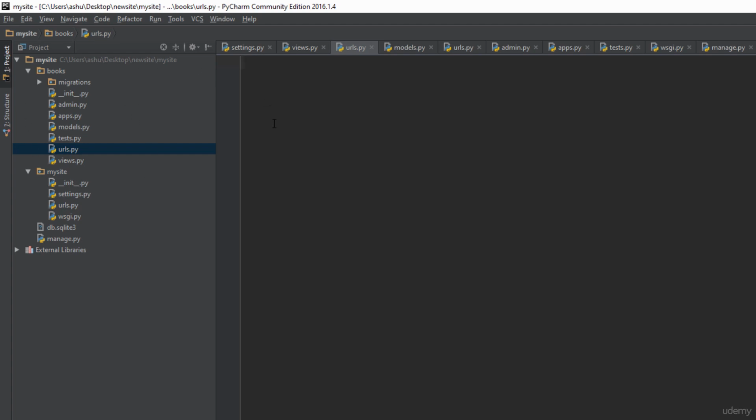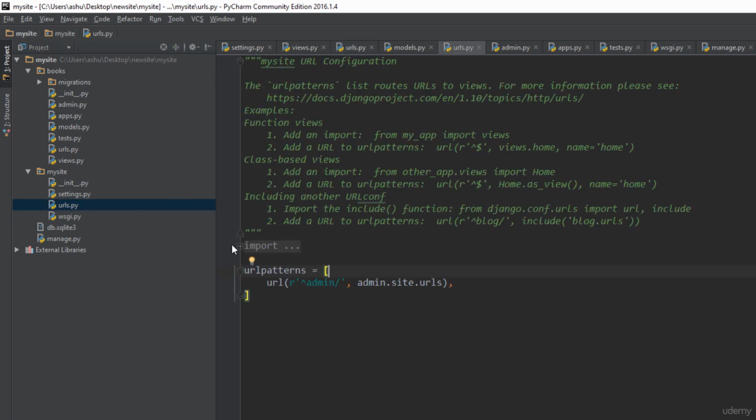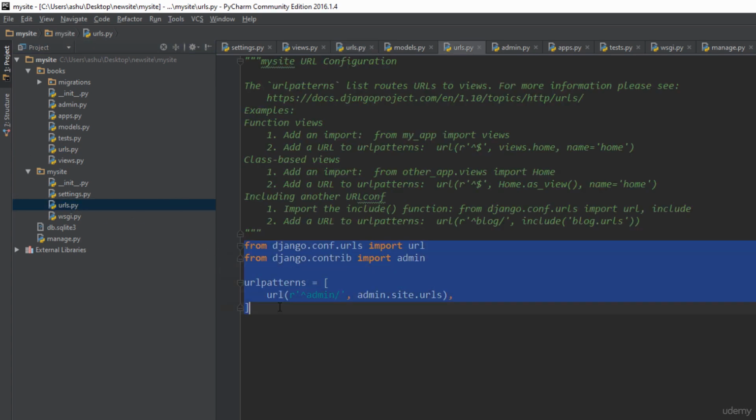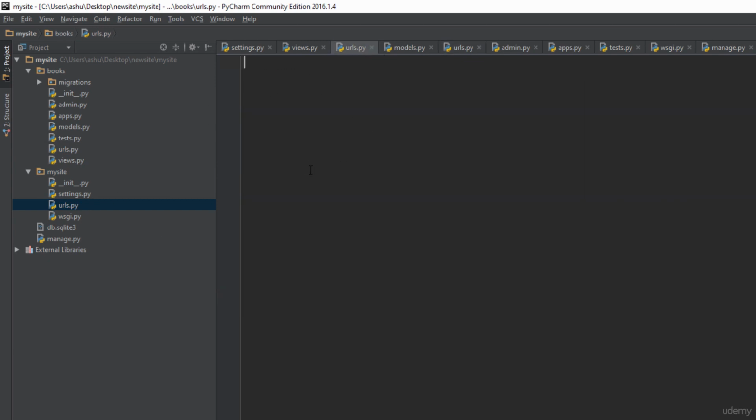So here what we are going to do is that as we have completed designing the views.py file, we are going to design the urls.py file. So what you can do is go to the urls.py of my site, and to save time, you could simply copy this, go back to the urls.py of the books app, paste it over here, and you just need to remove this thing right here.